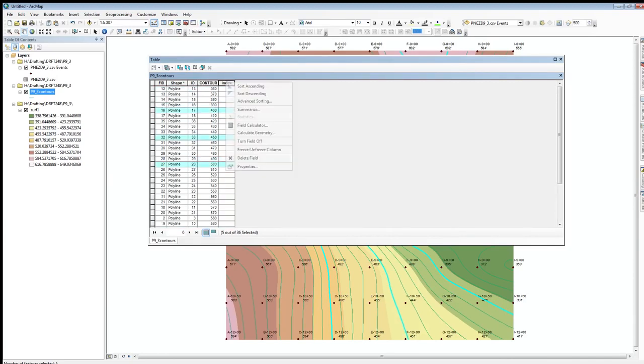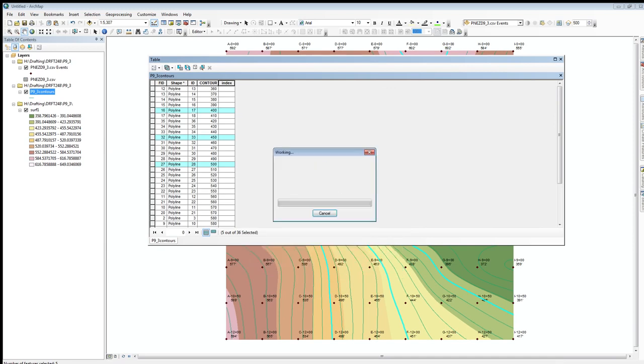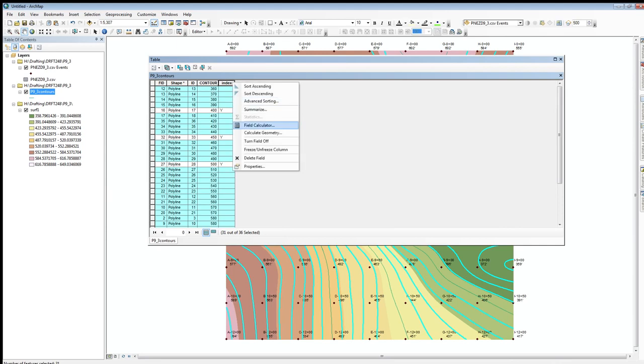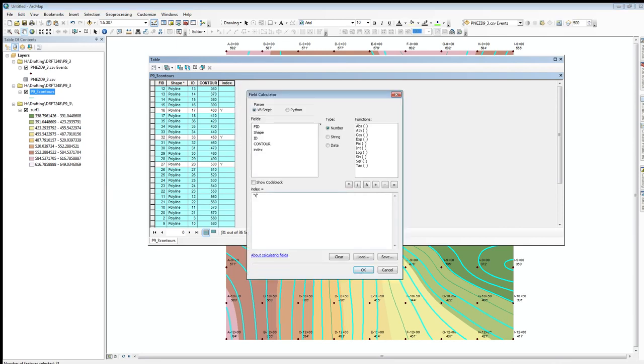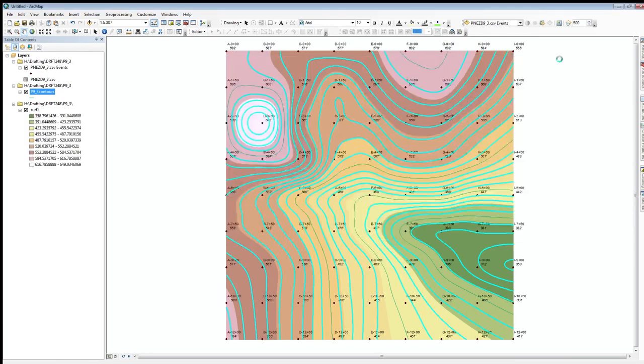Then I can calculate with the field calculator and just put in double quotes capital Y. Okay. And so all those selected. To be a little more thorough, I'll switch the selection and just calculate the rest of them with a no. That should do it. I'll clear the selection.